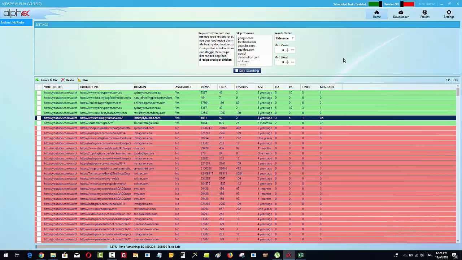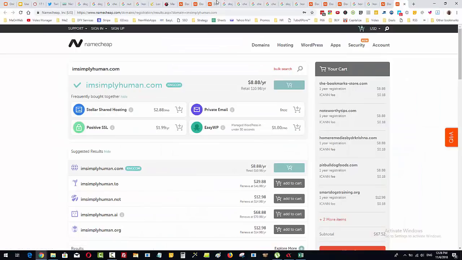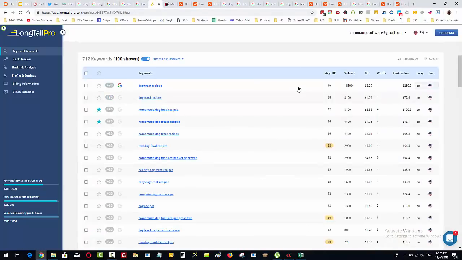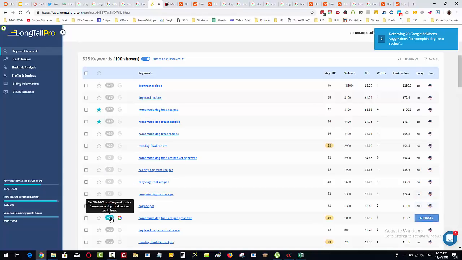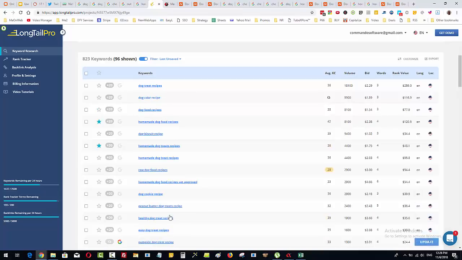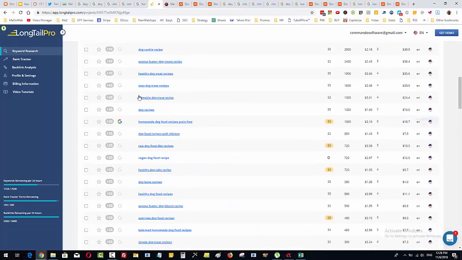Right, now what I want to do is come back quickly over to Longtail Pro. I just want to show you something quickly that I like to do when I've got these keywords in here, because inside Longtail Pro we can click on this section here. It brings back 20 extra keywords that it finds from the AdWords competition database. When we go through this, we will start to find some great opportunities, keywords that are going to be easier to rank for, and this can give you a very good idea for articles that you want to write.